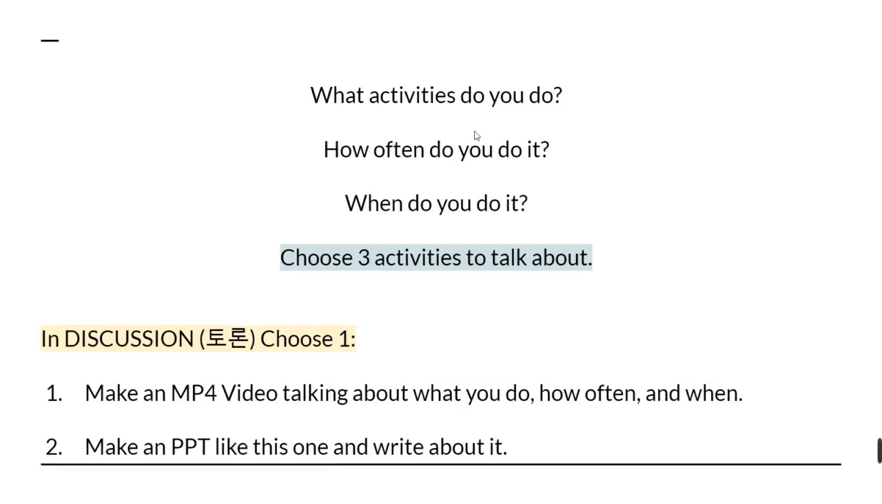What activities do you do? How often do you do them? When do you do them? Choose 3 activities to talk about. In discussion, choose 1. Make an MP3 video talking about what you like to do, how often and when. Or you can make a PPT like this one and write about your activities, or talk about it on your PPT. It is up to you.